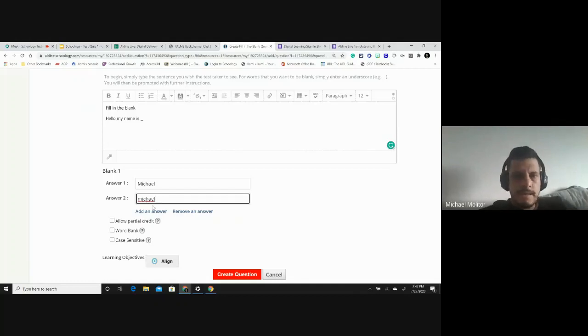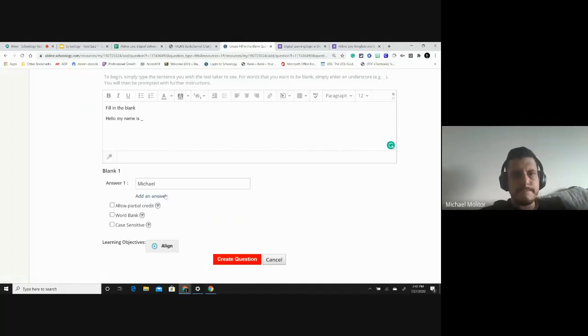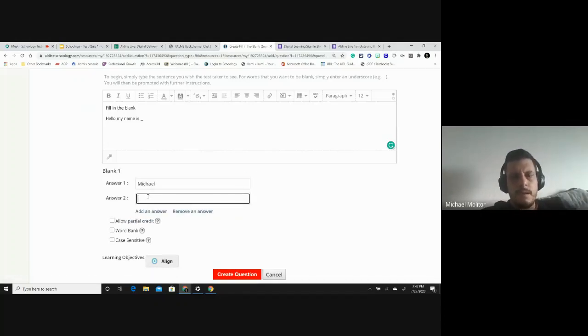So how did I do that? Let me show you. I'm going to back up 1 second. You saw how I put the answer here. I'm going to click add an answer, and then I have answer 2, which means that do they have to get both? No. This means that the system will recognize either response if the student puts that in as their blank answer when they're looking at the question.